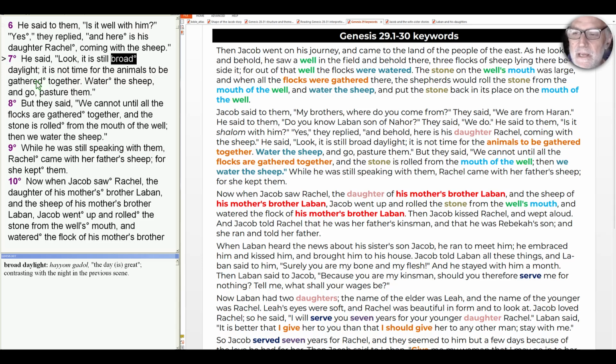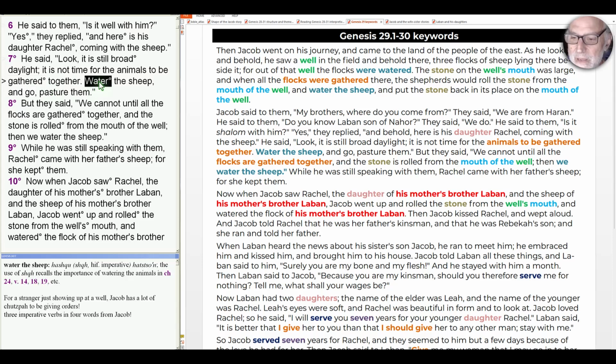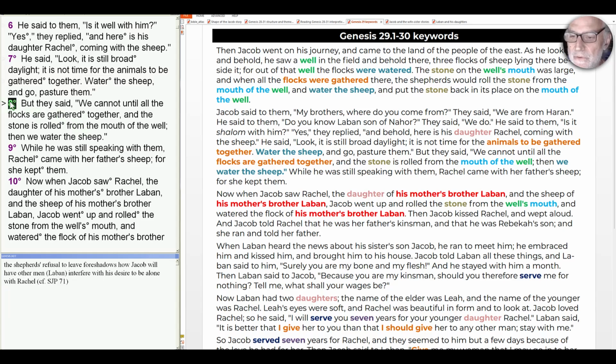And now he's telling these shepherds what to do, and they have an interesting response. They don't argue with him or get mad at him, apparently. They just explain the detail. So he says it's not time for the animals to be gathered. Water the sheep and go and pasture them. They had told him ahead that they can't do that until the others come to roll the stone away. Or they say that now, as we'll see. And so he will go into further action.